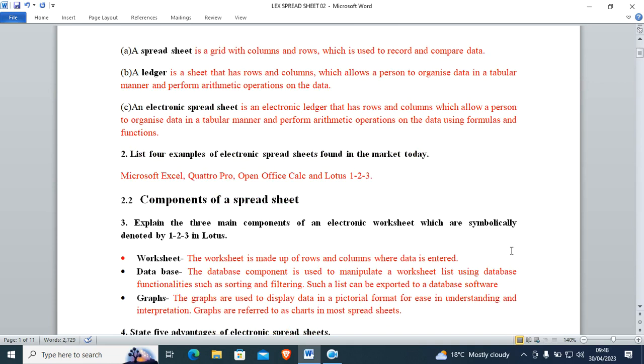Then, list 4 examples of electronic spreadsheets found in the market today. Guys, we can talk about Microsoft Excel, which is obvious. Your teacher will be taking you through Microsoft Excel. We have others that we usually hear, like Quattro Pro, but Open Office Calc, it's there. It is found in the open source office. So we have Open Office Calc and Lotus 123. Lotus 123 is written as you see there. Lotus 1-2-3. That is how it goes. So guys, those are the examples of spreadsheets.